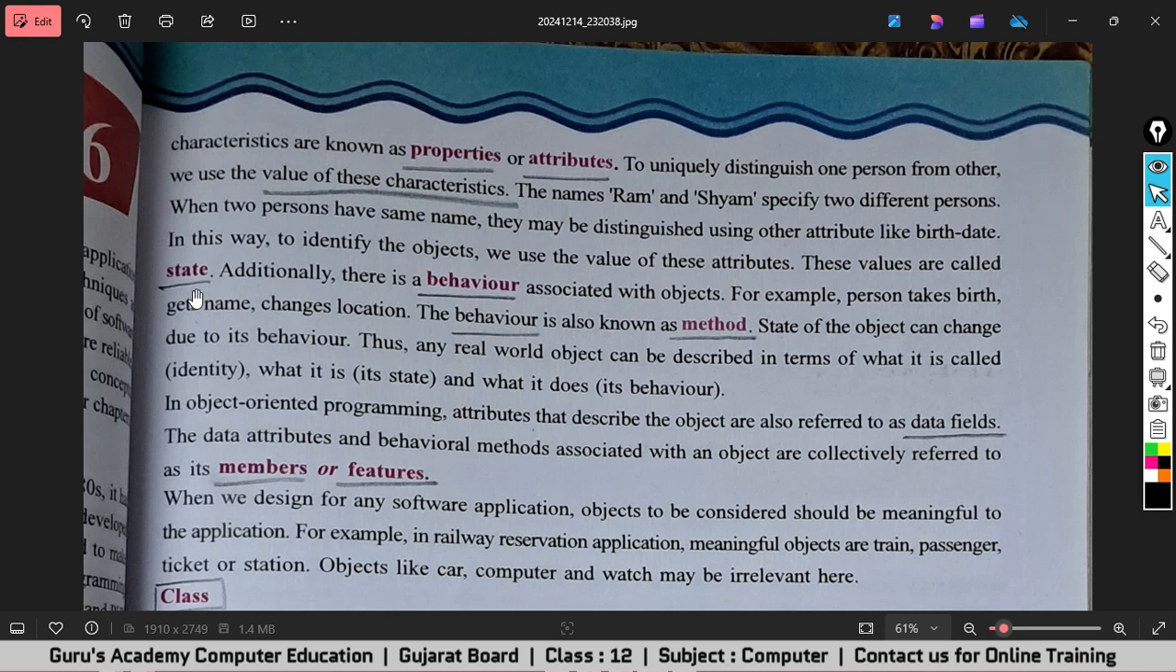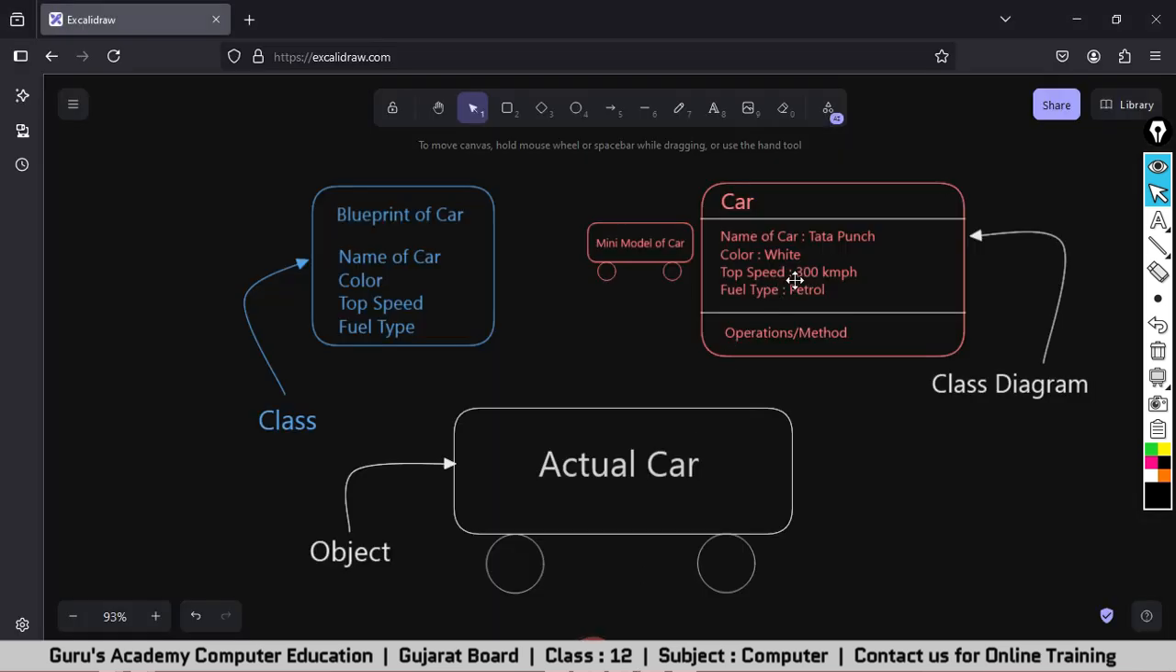All these things have been asked in the exam already. What is state, behavior, method, members, features, data fields? That's why I'm explaining it to you. So here you can see this Tata Punch, white, 300 km per hour, petrol. So these are the state of these attributes. All right.